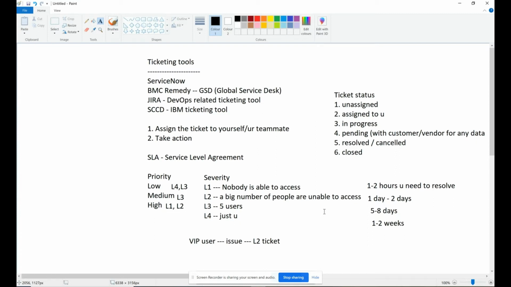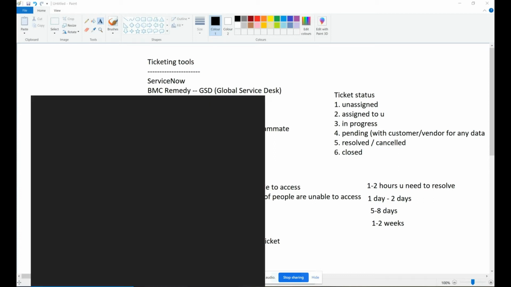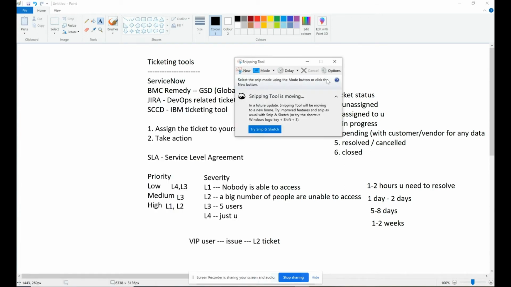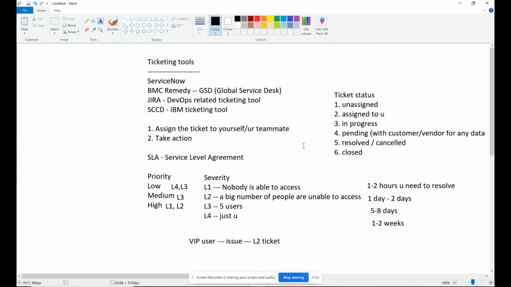In IT, nobody trusts you. I don't talk about other industries, but in IT, nobody trusts you. That is why we will take screenshots a lot of times. So we will use a screenshot tool, the snipping tool. Why? Because nobody trusts us. I will say it was working fine 2 hours back. Nobody trusts you. Nobody cares.